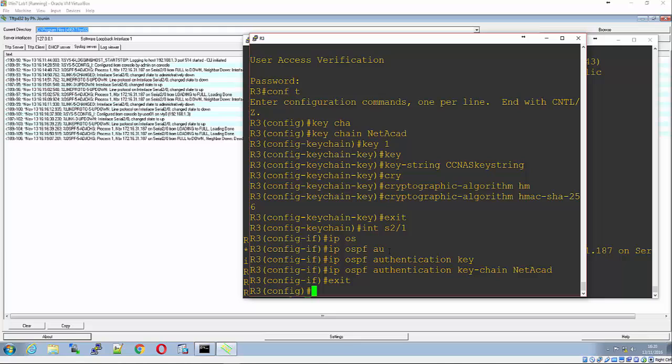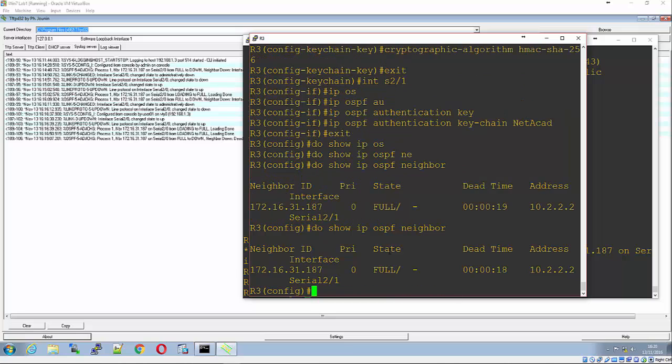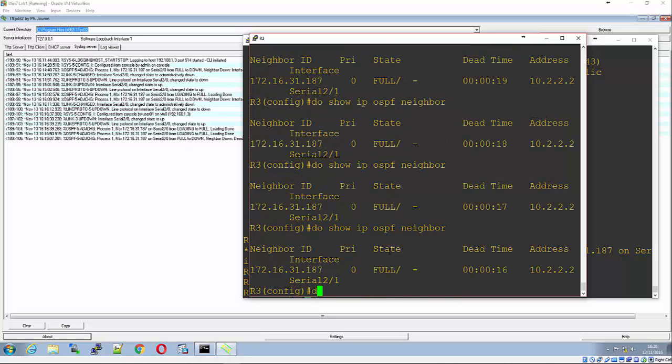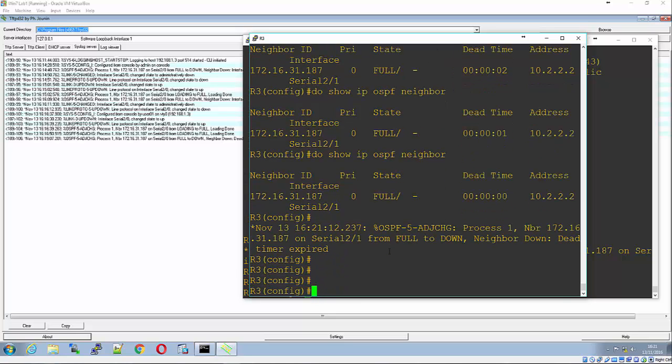So if we do show IP OSPF neighbor, you can see the dead timer's counting down there. Once that dead timer gets to 0, we should see that the adjacency goes down. So 9, 7, 6, 5, 4, 3, 2, 1. There we go. So it's gone down. That's in effect how the dead timer works.